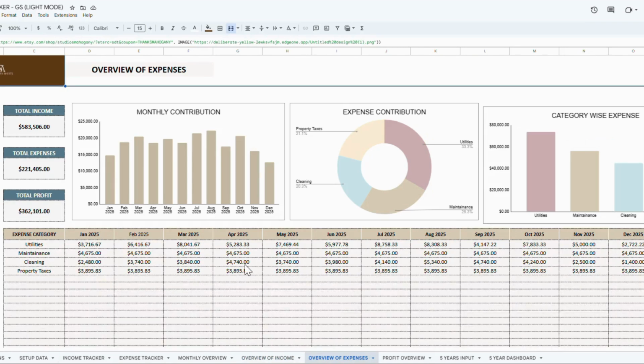Next is the overview of expenses. This section presents the same type of data as the income overview, but this time focused entirely on your expenses, giving you a clear picture of where your money is going.